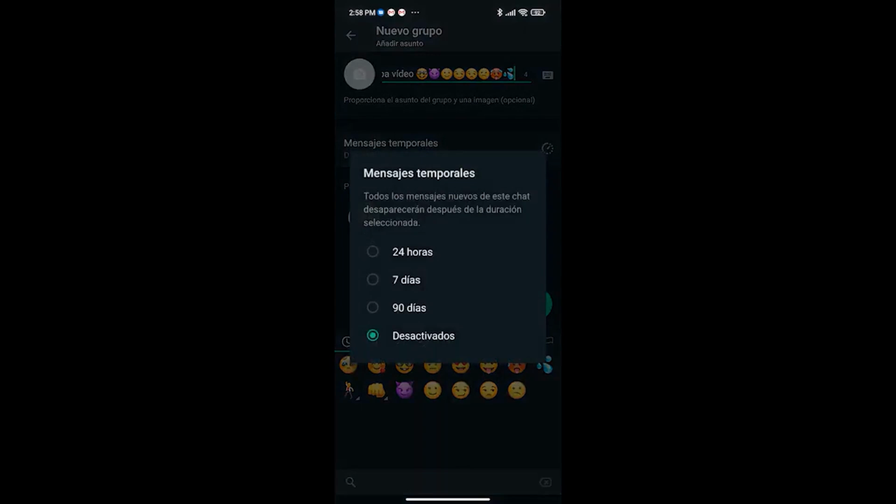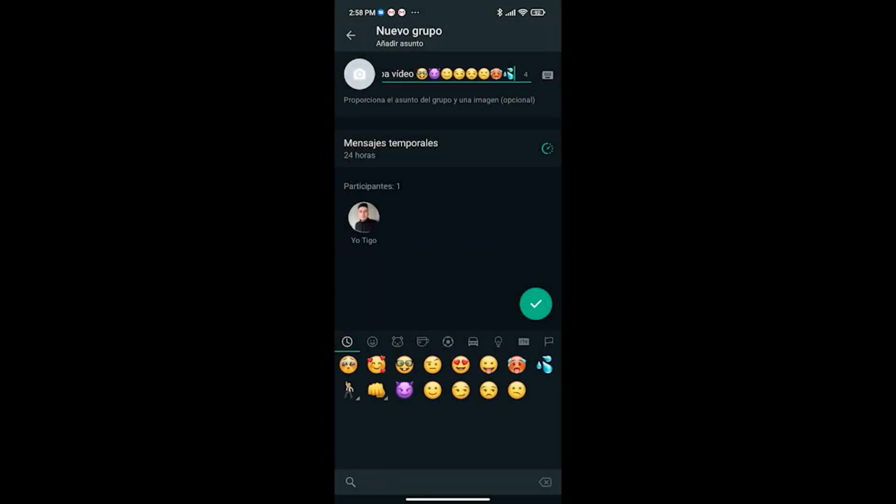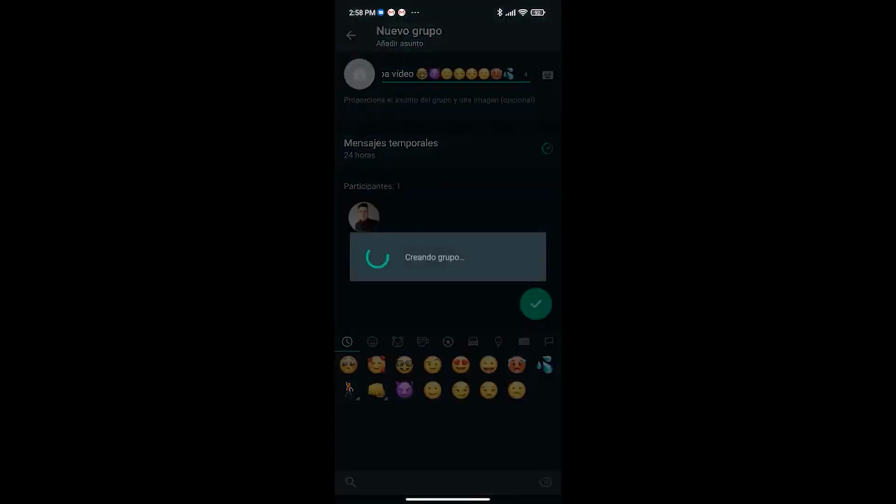This means that every time this amount of time passes, all messages from everyone who sends here will be deleted. So if we want, we can set it to 24 hours. If I send a message today at 2:58, as you can see, then tomorrow at 2:58, that message will automatically be deleted. Once we have it set up like this, we simply click OK.